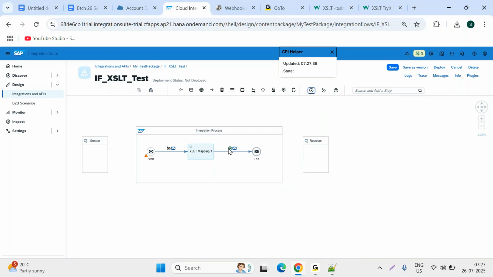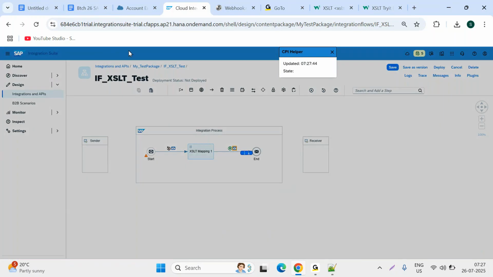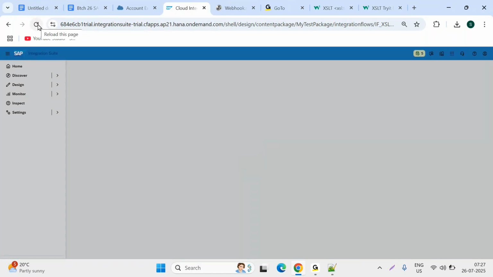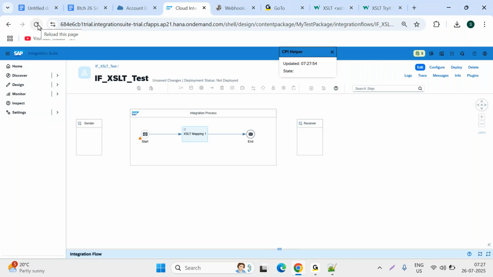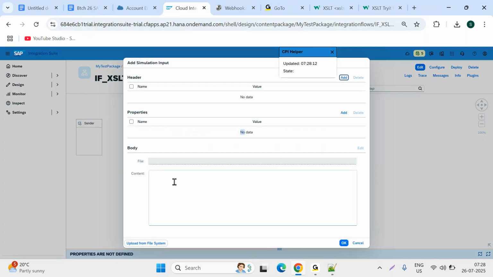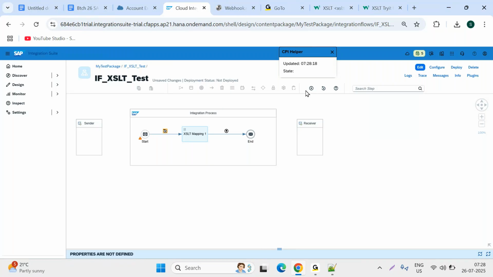So here you can see this. It is not showing the below bar. Let me refresh the page. So here let's keep this starter here, stop, and XSLT mapping catalog. Okay, just execute this now.